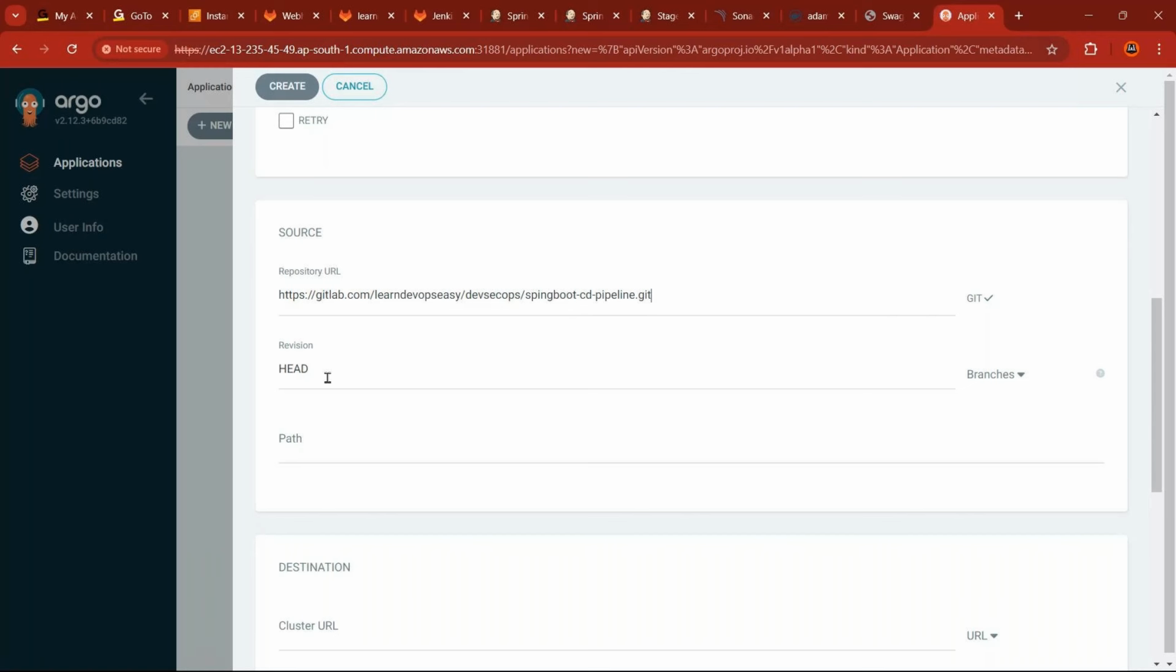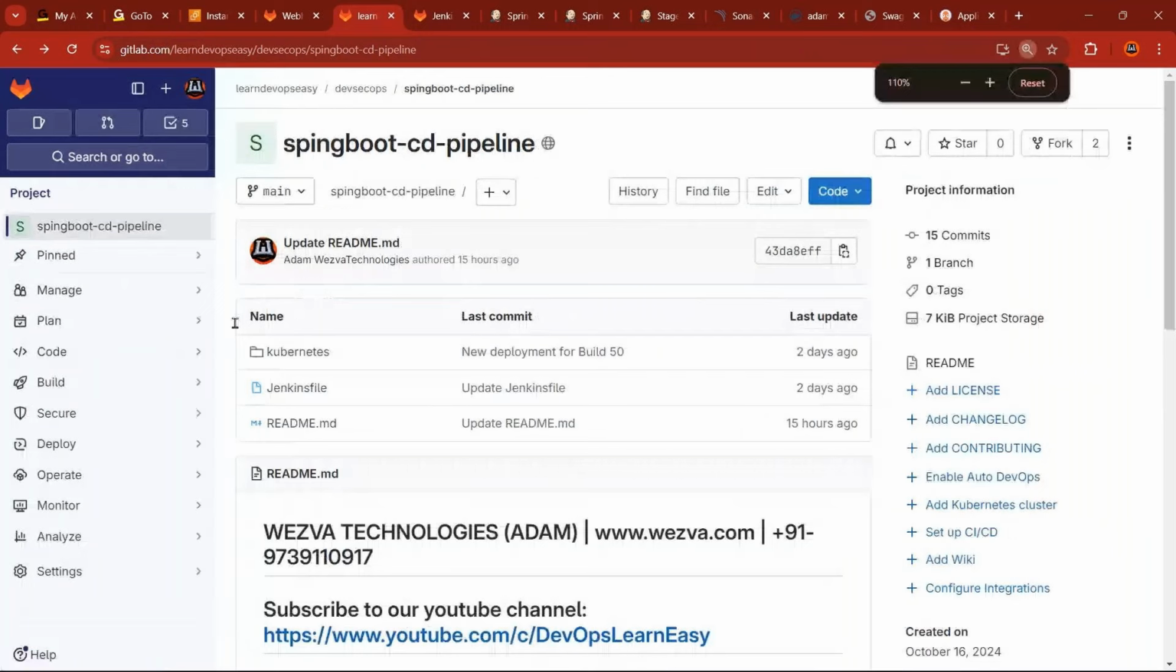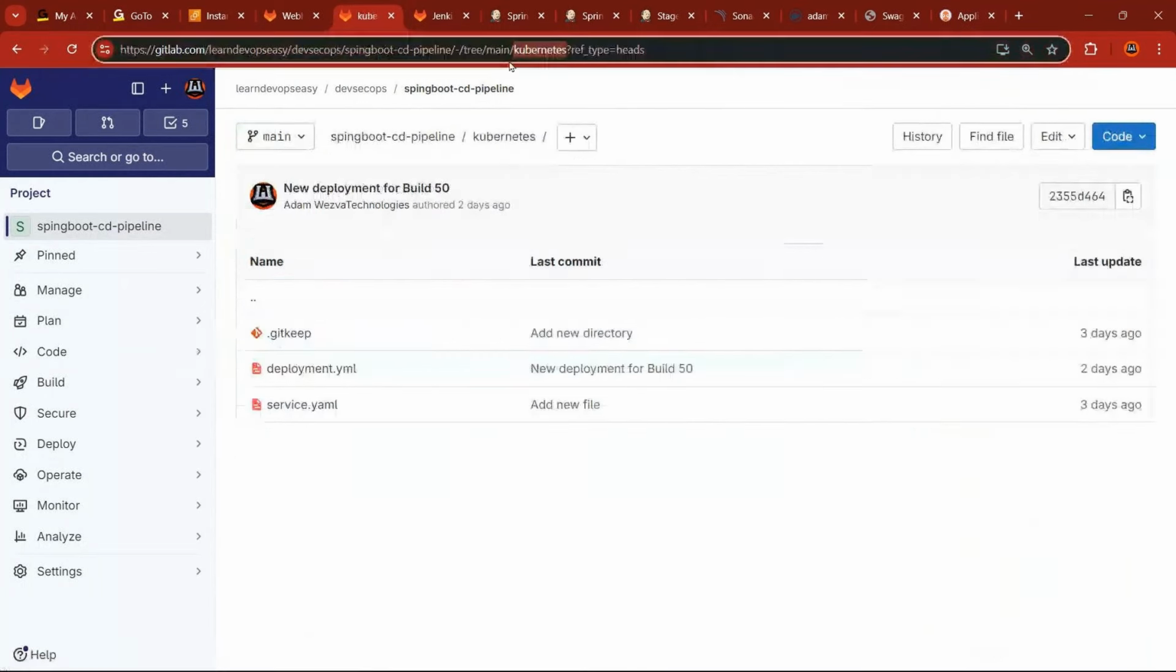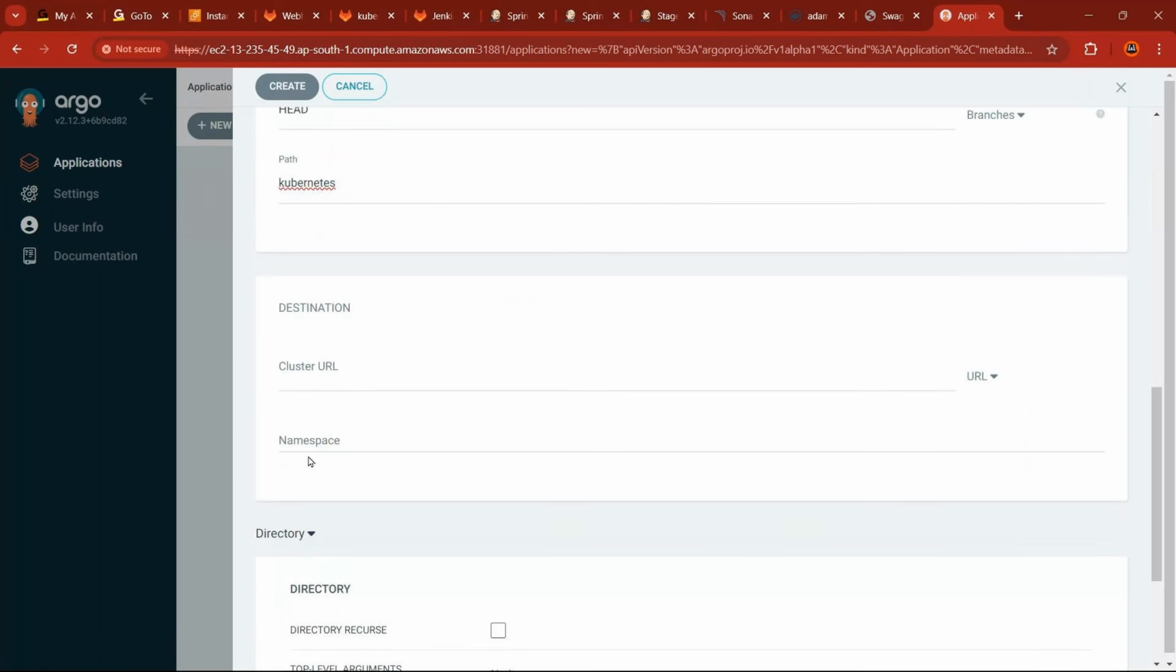Because it's not mandatory that it should scan everything. So if you come back, I want this to scan only my Kubernetes folder because this is where I have my file. So all I have to tell is the path is the folder called Kubernetes. So under this repo on my main branch, check for a folder called Kubernetes. Okay, then this is your desired state.